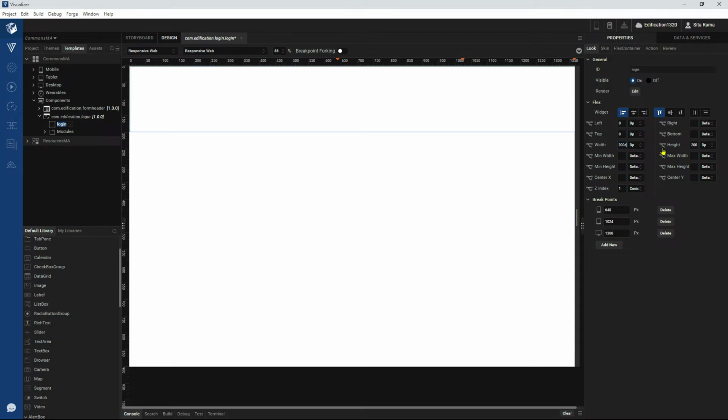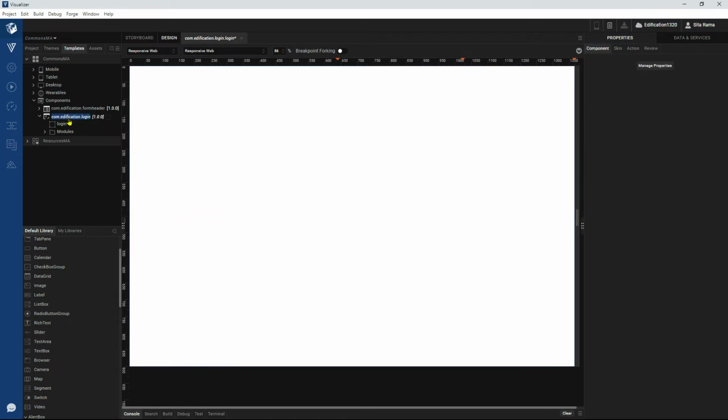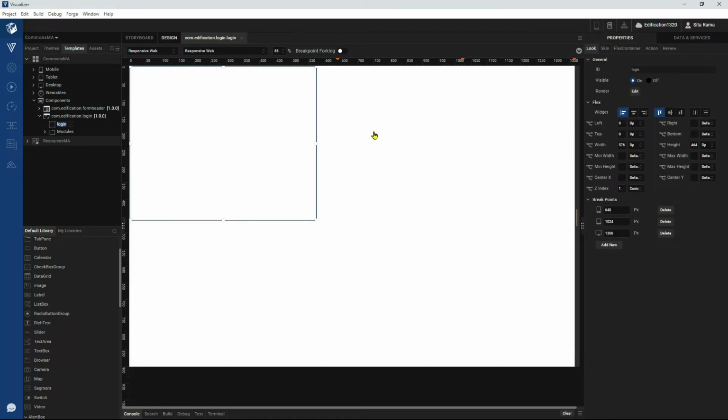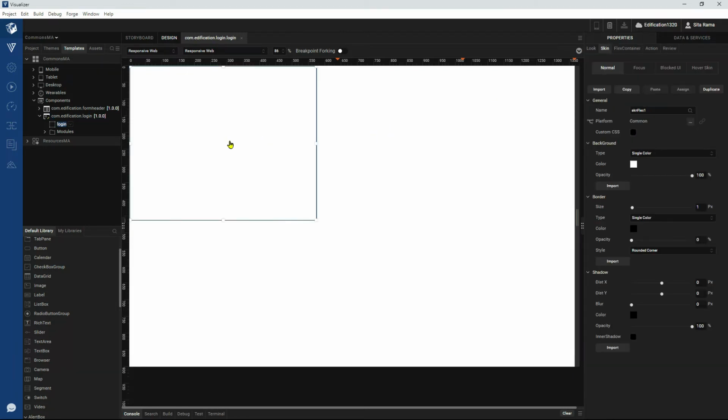So as part of this login component, it's not just the UI that we are creating. Instead, we'll encapsulate the entire login functionality of calling the identity service and getting the response from the identity service as part of this login component. Let's first create the UI for this login component.